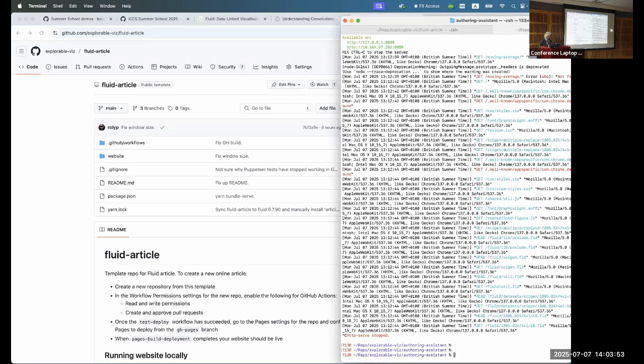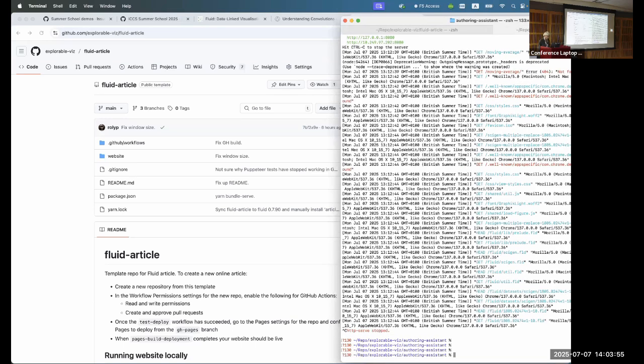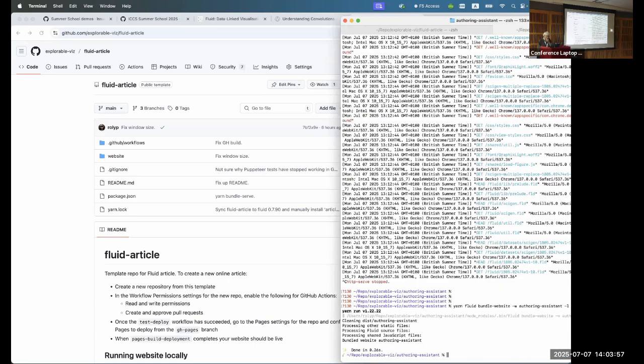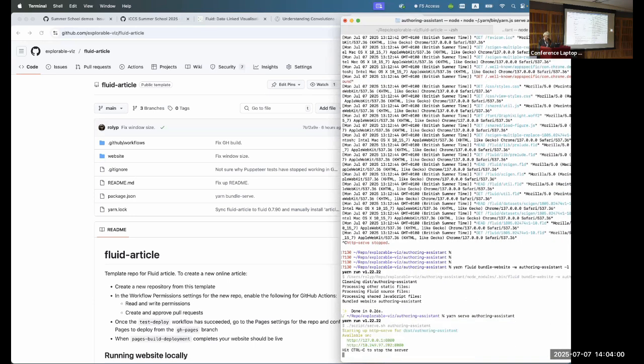Okay, so this transparent text idea, I'm going to switch to a different repository. I'll just build the website for that.